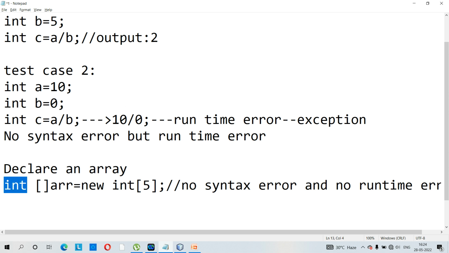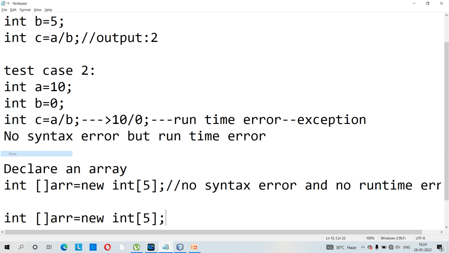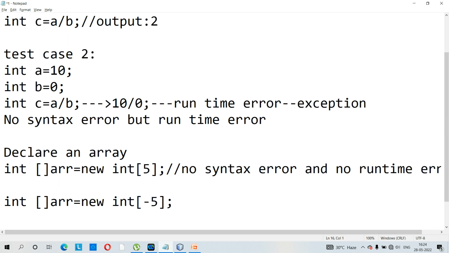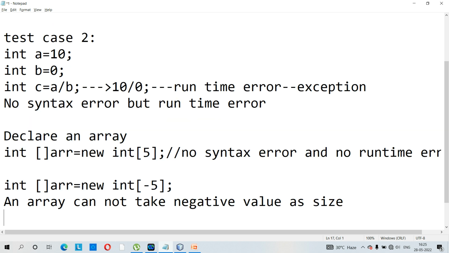Fine. In the same example, if I have taken a negative size, what will happen? Syntax wise everything will be correct, but from the perspective of runtime, an array can't accept a negative value. An array cannot take a negative value as size. So in this case, it will generate a runtime error.